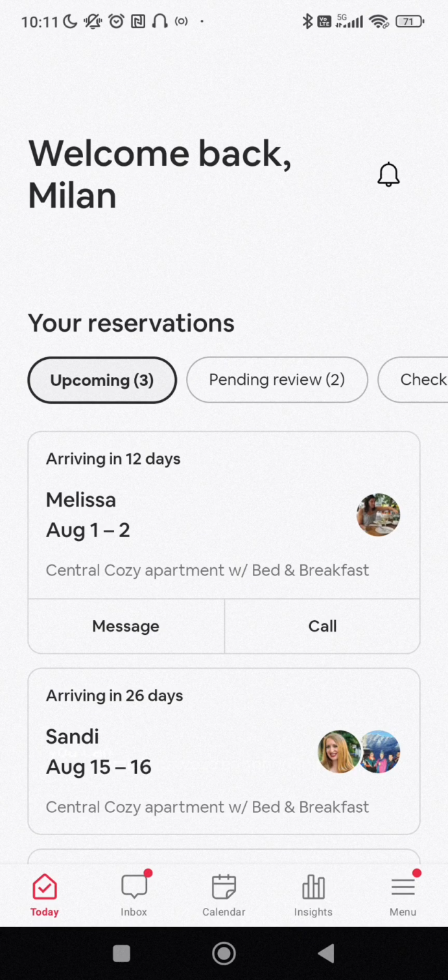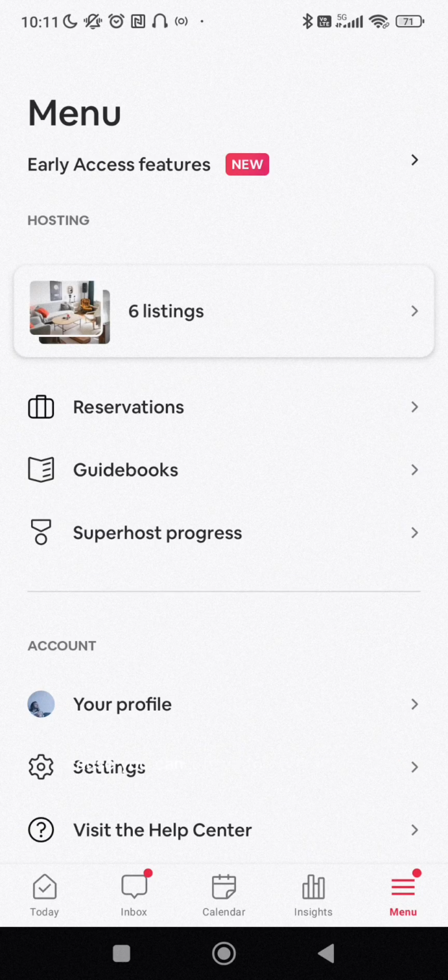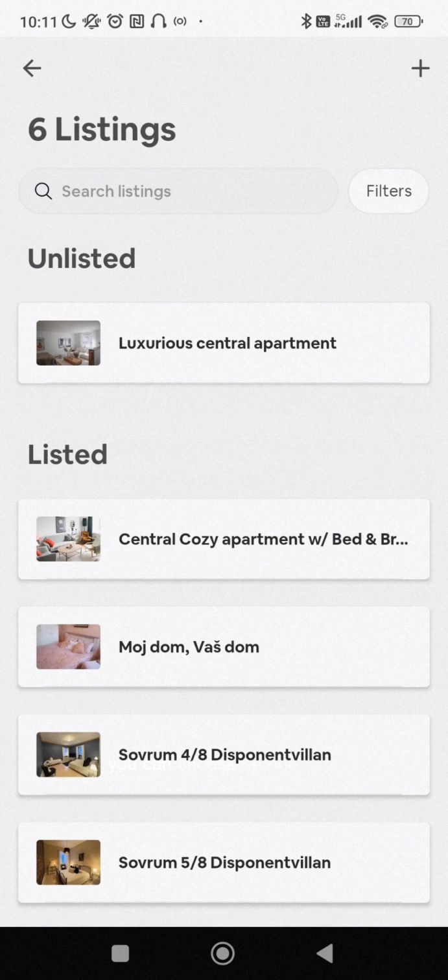Once you're logged in, you can click on your profile picture in the top right. You don't have to do that because you can go straight to the menu, and this is your profile right here, and you can find your listings. Once you go to your listings, you'll be able to see all the properties you currently host, or if you have one, you can choose one of them.